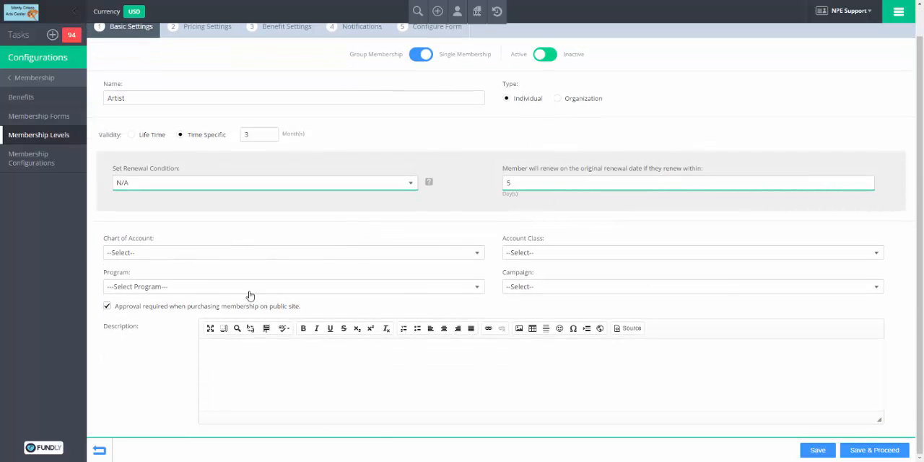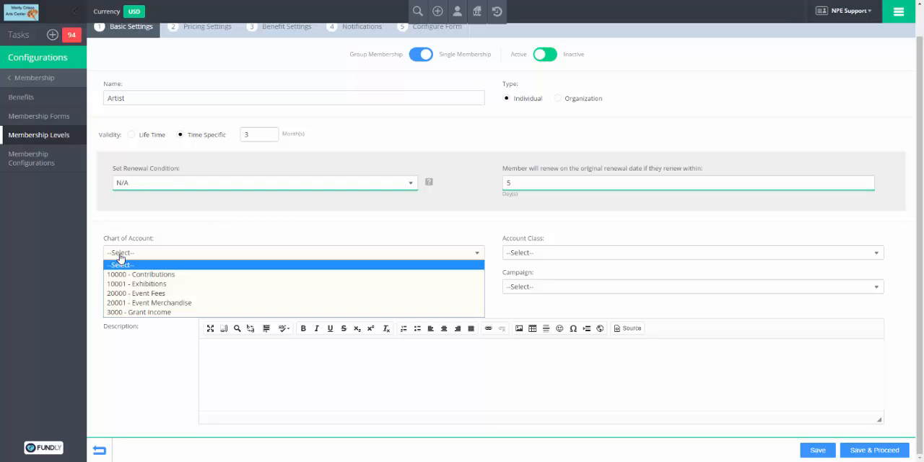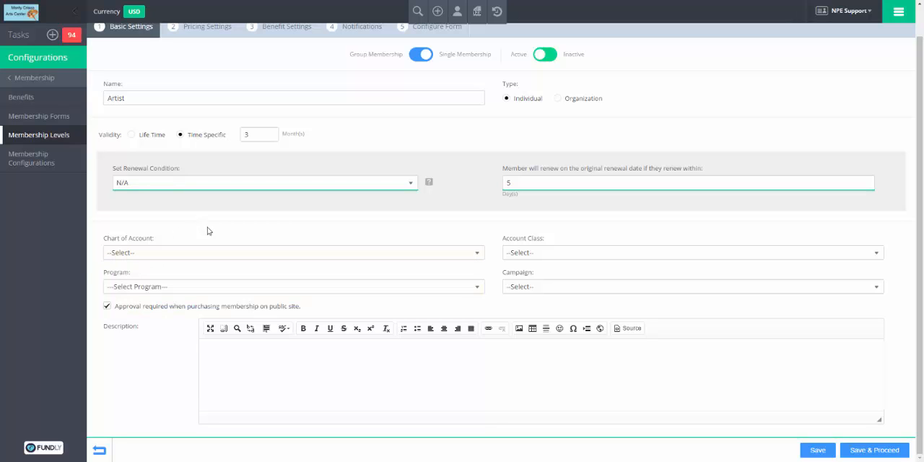The next couple of options are not used too often, but these are part of the financial webinar, so we're not going to talk too much about them. Chart of accounts: any money that comes to this membership type would go to this chart of accounts. Any money that went to this membership level would get assigned to this class, program, or campaign. Program is sometimes used, account is very often used if you're doing the financials module, campaign is very infrequently used. So not too much to be done there.